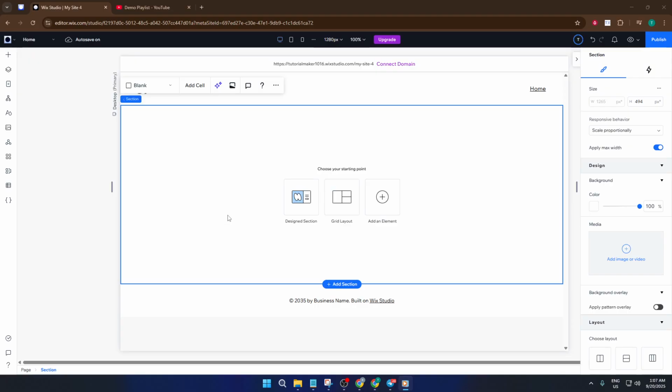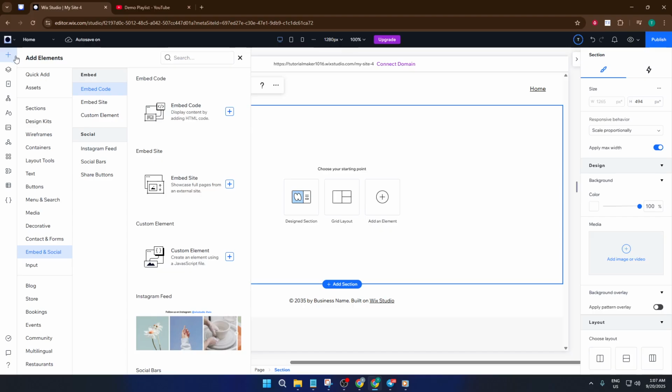Let's get started. So the first thing you want to do is head over to your Wix editor. Once you're inside your website dashboard, look for the Add Elements button. This is your gateway to all the different features you can place on your site. Now in the search box, type in Embed Code. This is a powerful tool that lets you insert custom code like the YouTube embed we'll be using.